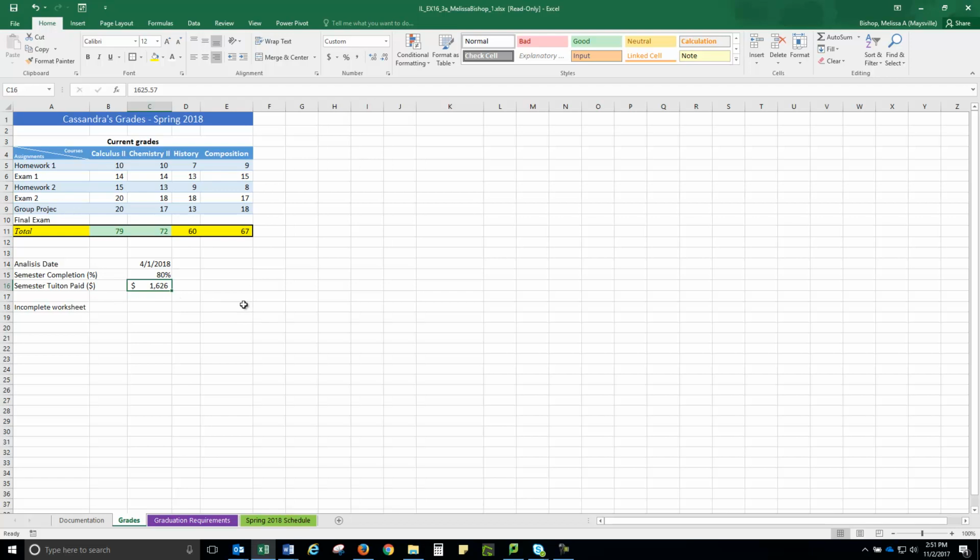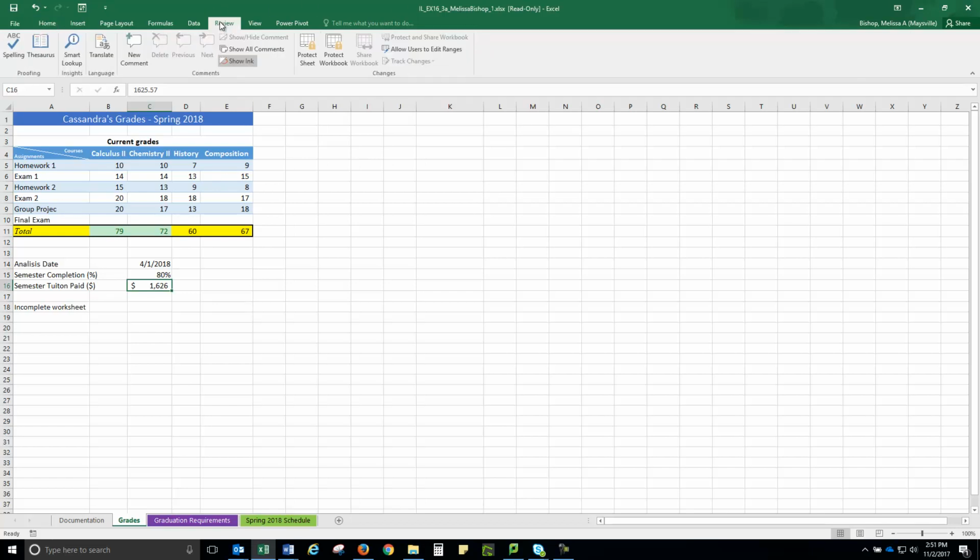Okay, so step 14 wants us to check our spelling in our workbook. So we can just go over here to our Review tab and check spelling. So I click the Check Spelling option. Now the first thing that pops up is, do you want to continue checking at the beginning of the sheet?